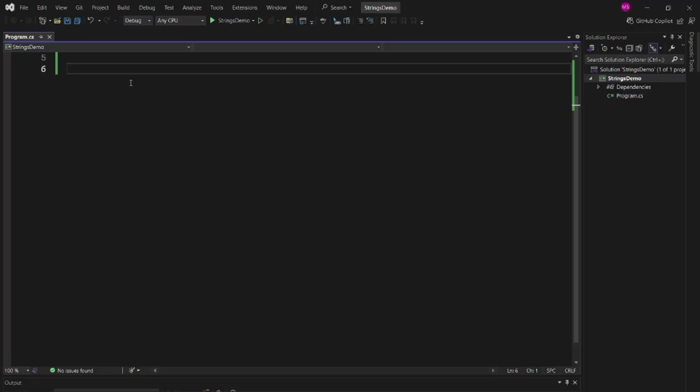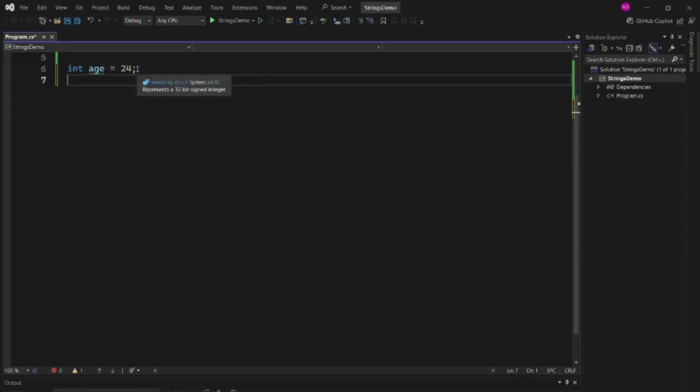Now, let's see an example to understand how this string interpolation works. First, we declare an integer variable named age. Let me assign the value 24 to it. This represents Bharat's age. Okay. Now, next, we declare a string variable named message. Okay. Here is an exciting part.